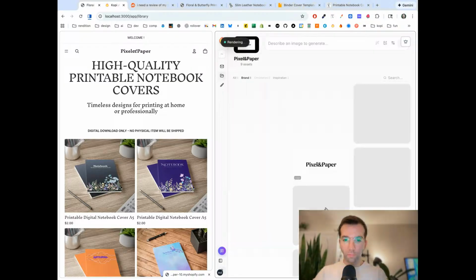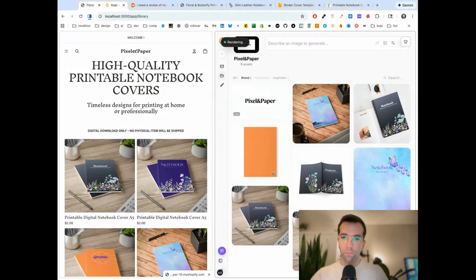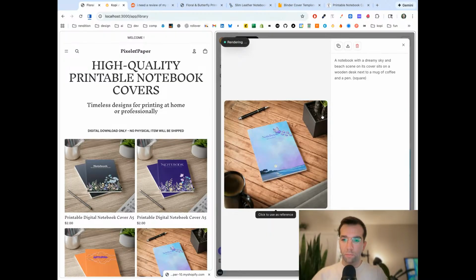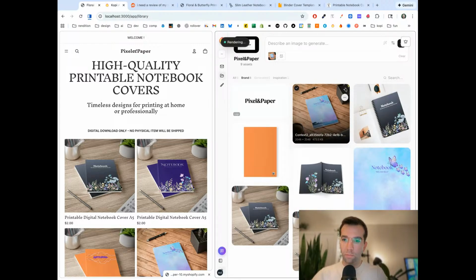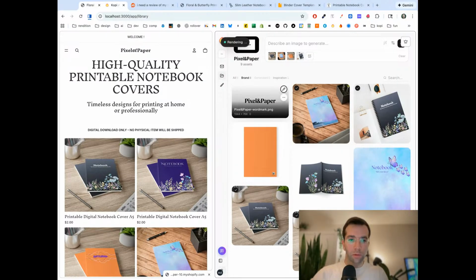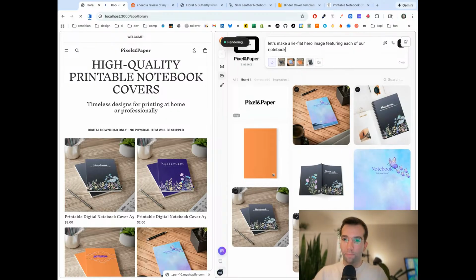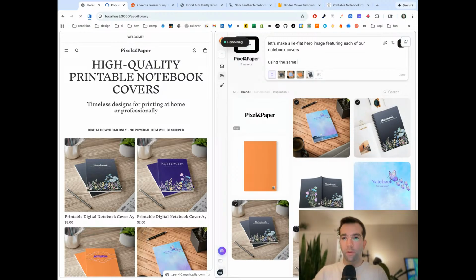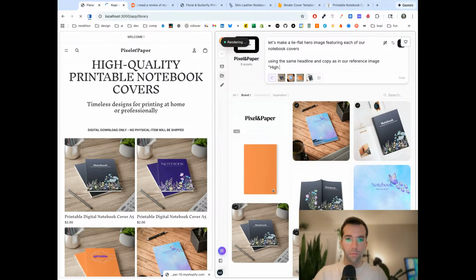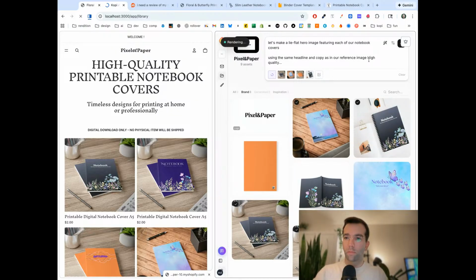Okay, cool. So let's see. What do we got for Pixel and Paper? So let's make a live flat hero image featuring each of our notebook covers. Okay, let's see.